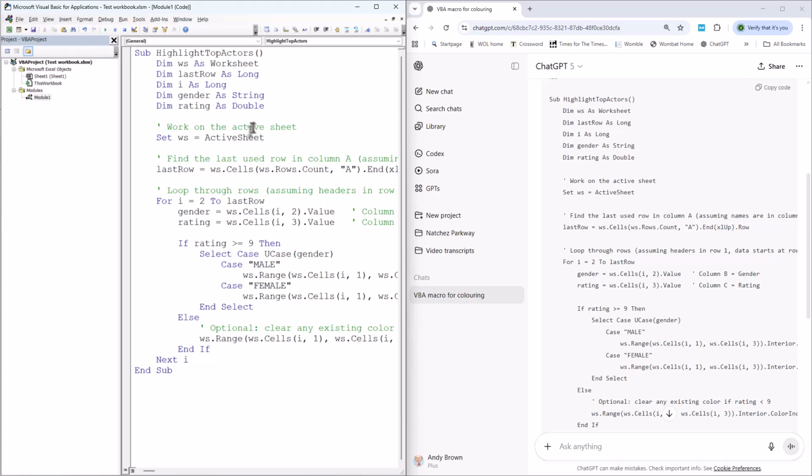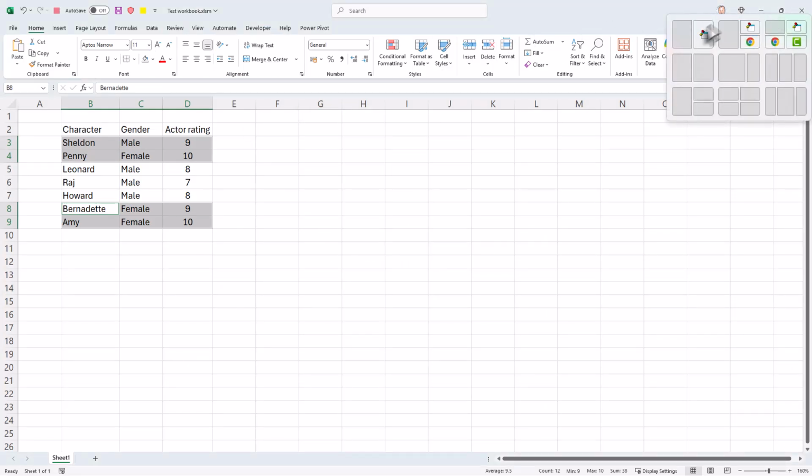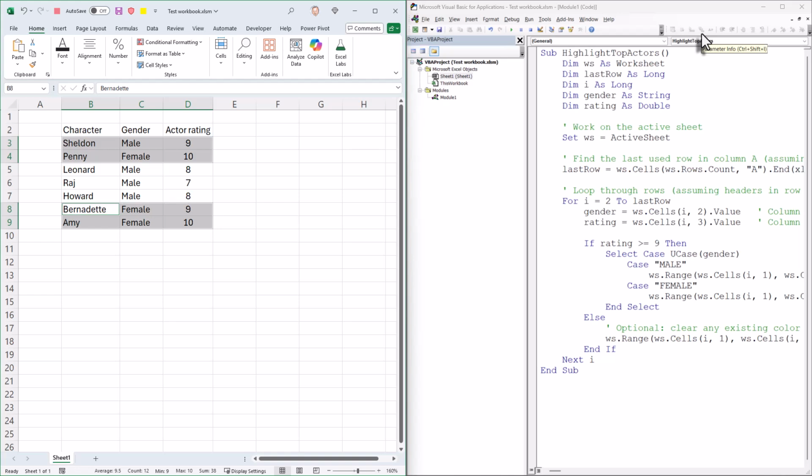So I'll just click in my VBA and press Alt F11 and do the same thing again, so it will split the correct two screens. It's really useful when you're debugging to be able to see Excel on the left and your VBA on the right, so you can see what's going on.